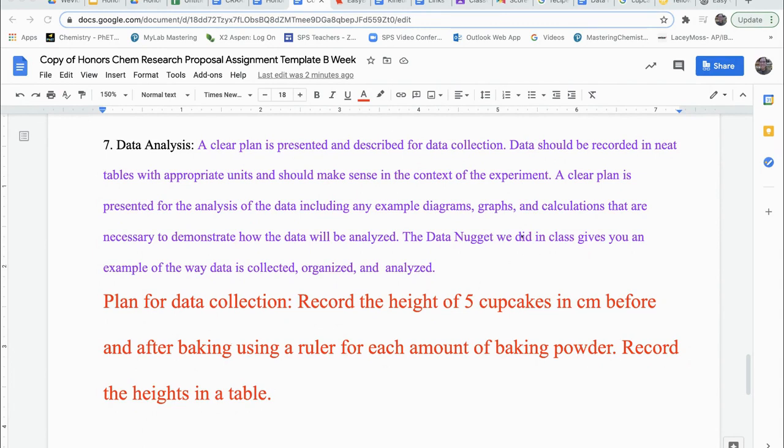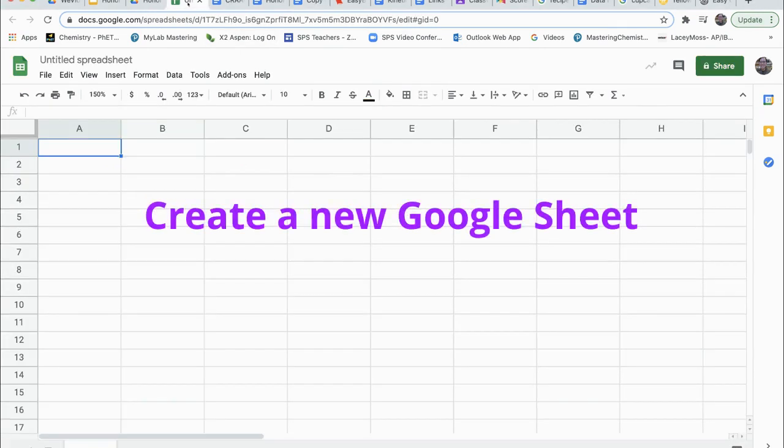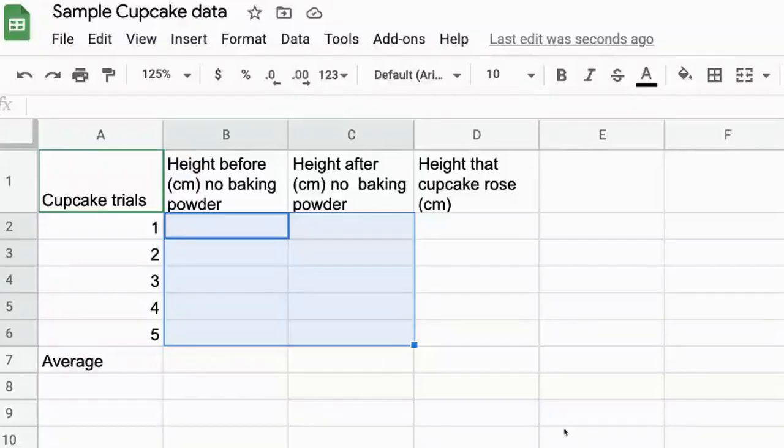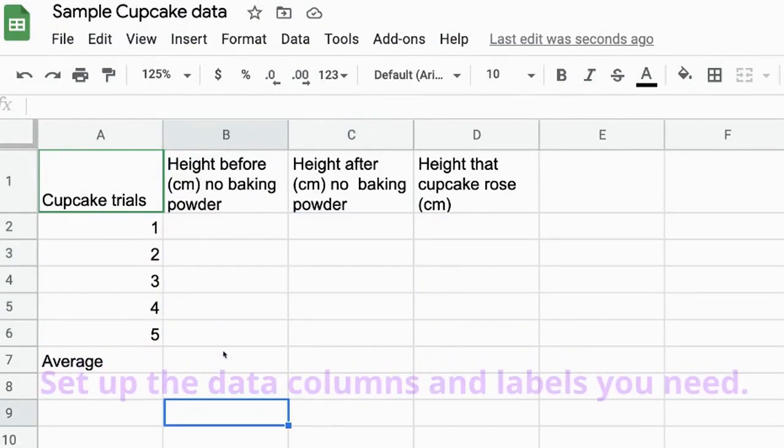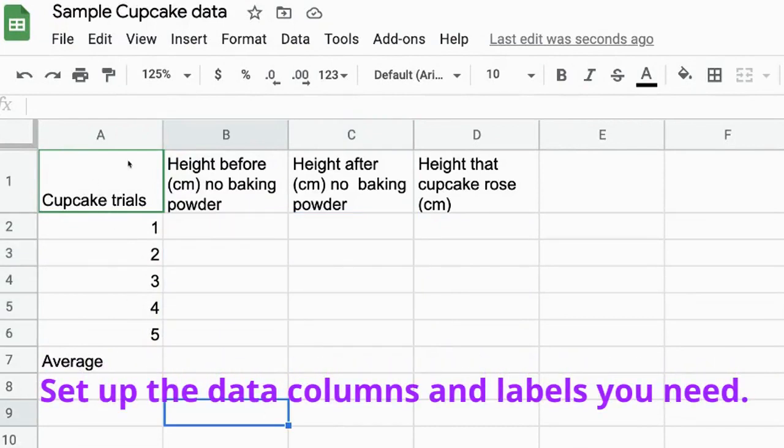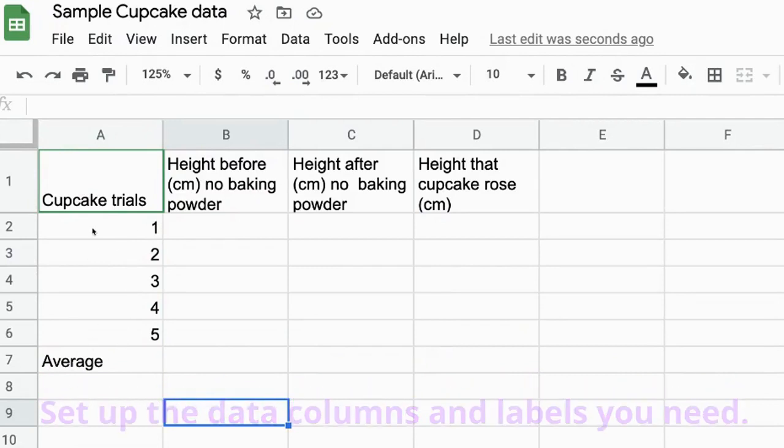So to make my sample data, I will open up a spreadsheet, a Google Sheet, and I can call this my sample cupcake data. So now I've set up some columns and labels for my rows here with the trials in one column, the number of the different cupcakes and the height before and after. And then this column here is going to be the height that the cupcake rose.